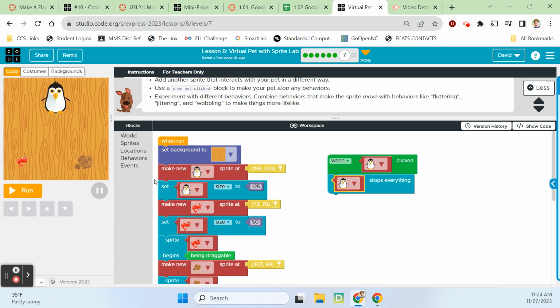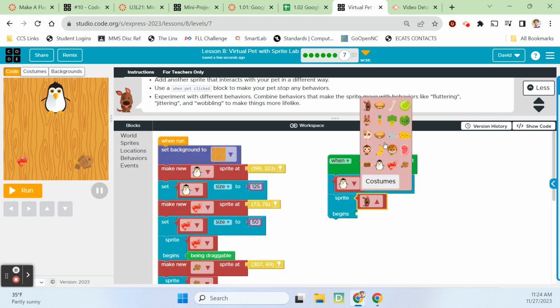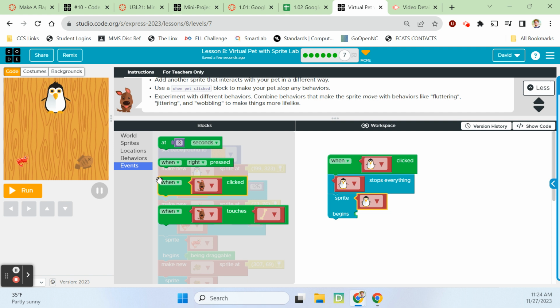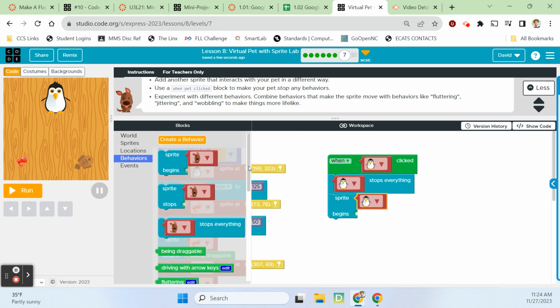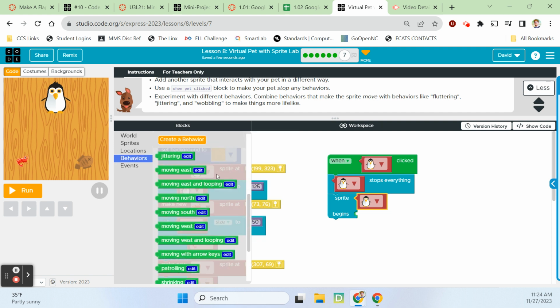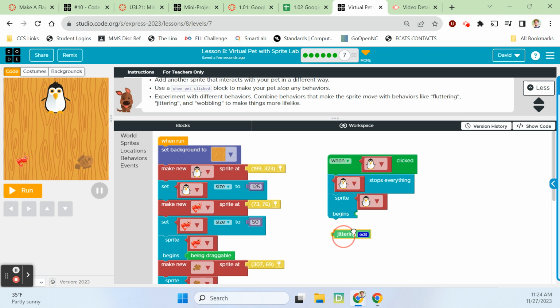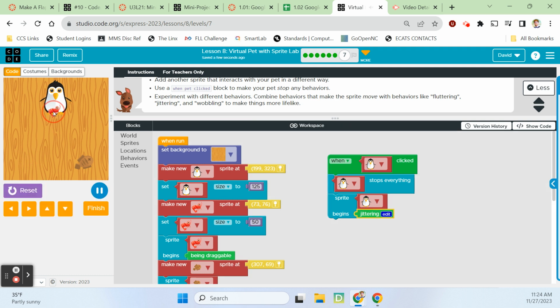And then when we click him, let's say Sprite begins. And we're going to make him start just jittering. Let's see if that works. So here. And here, and then click him. Now he's jittering. Cool, that works. Let's add one more sprite.